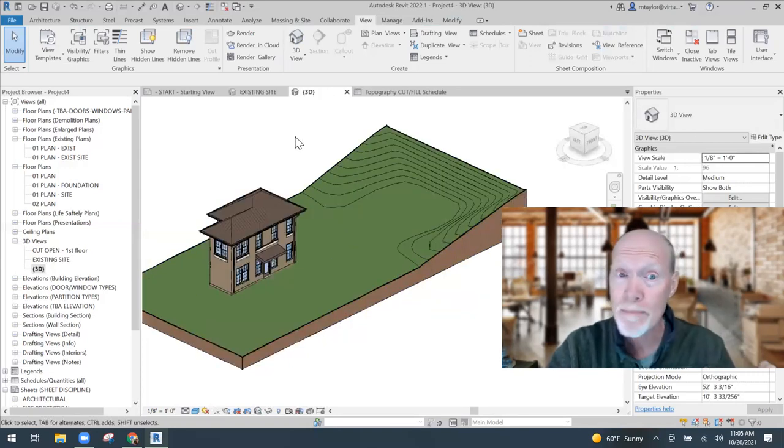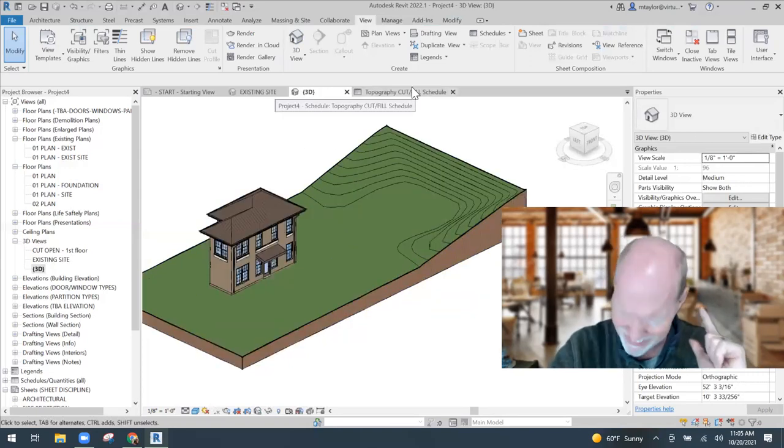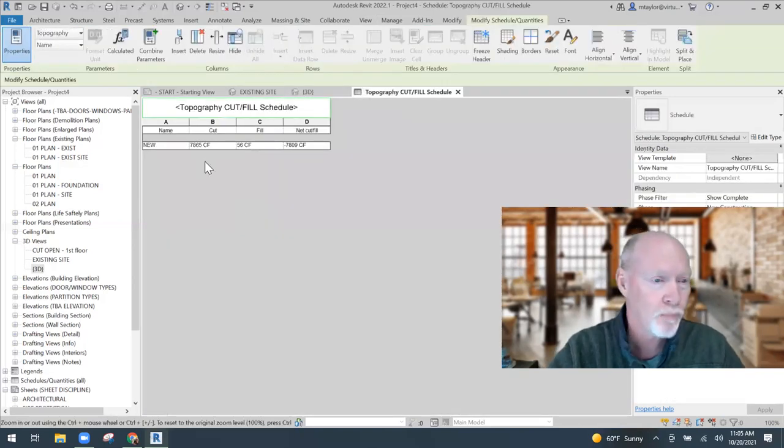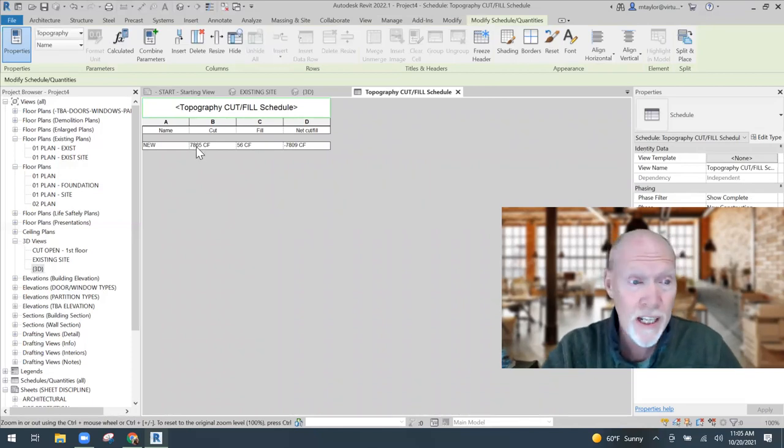So what do you think is going to happen when I go to the cut fill schedule? Correct. It's going to update all my fields for me. So look at this. Over 7,800 cubic feet of dirt are cut out. 56 cubic feet are filled in because when I did the little bumps on the 3D, it added a little bit of dirt there. 56 cubic feet is not much. So the net cut and fill is I have to remove 7,800 cubic feet off of the site and go deposit it somewhere.